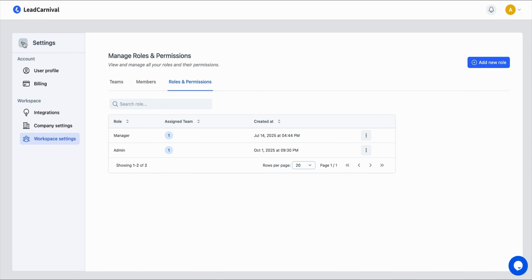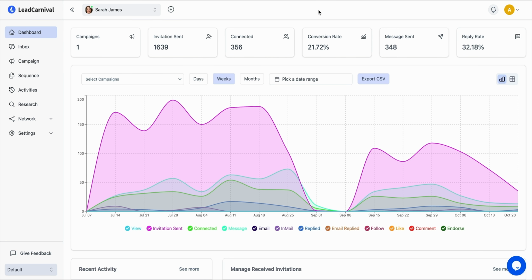And that's the full demo of LeadCarnival. We kept it short, but as you can see, LeadCarnival is packed with features that help you automate outreach, stay organized, and close more deals effortlessly.